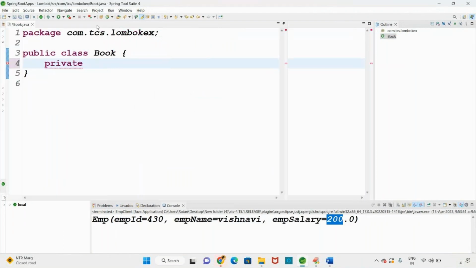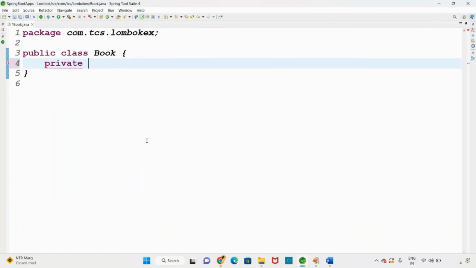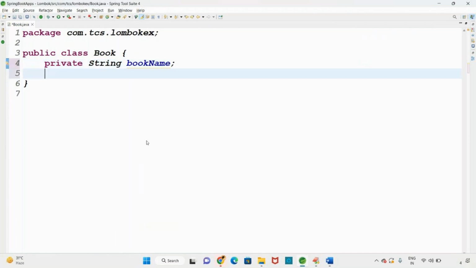First will you write it without Lombok, then with Lombok, or directly Lombok? Directly Lombok, very good. Directly Lombok means directly Lombok. Private String, tell me guys, bookName. The variable name starts with lowercase and the inner word with a capital letter, so I take the N capital. Okay, bookName. Next one is bookAuthor.